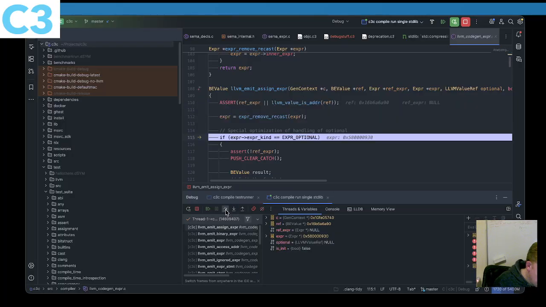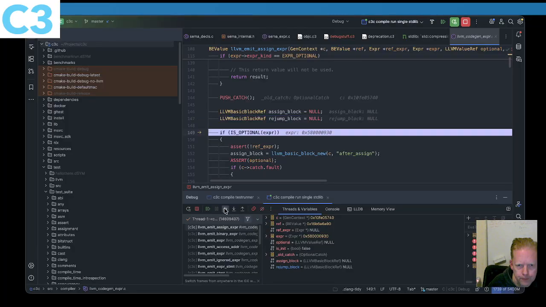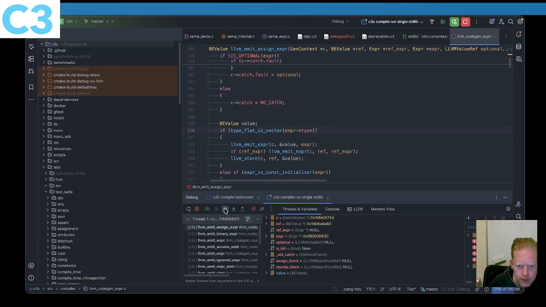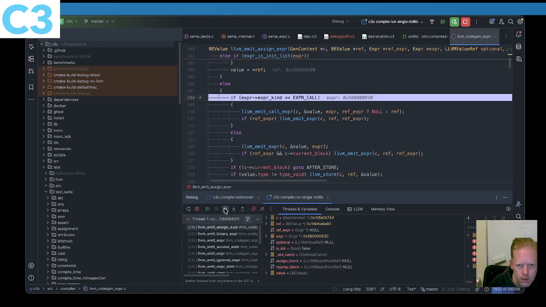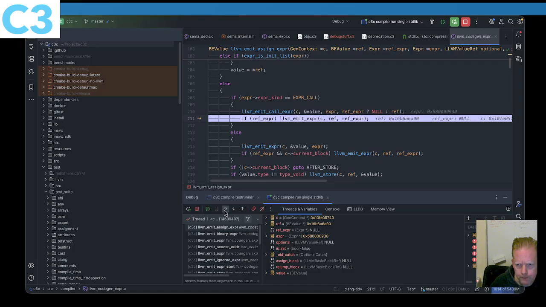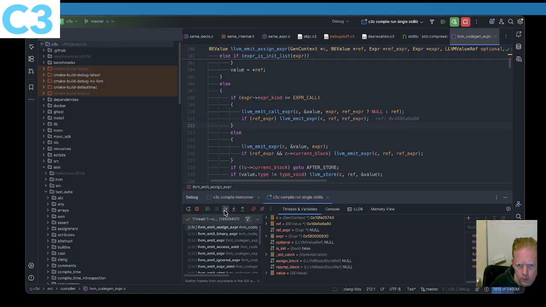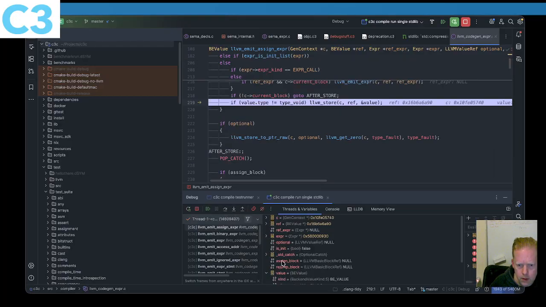I think that might be easier. So we go to the catch. There's no optional. There's no catch. And it's a constellation initialized. No, it's an index list. No, it's a call. Right? So we emit that. And there's no ref expression. So we continue. We'll go after store. Now the value here.